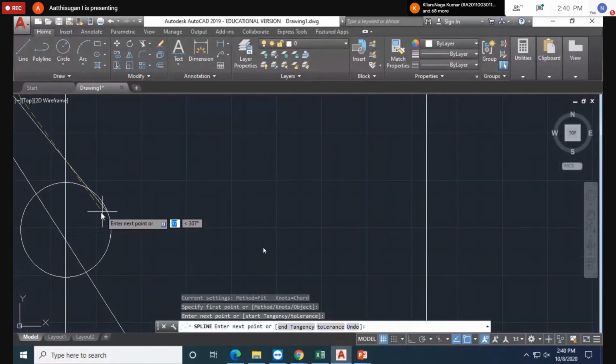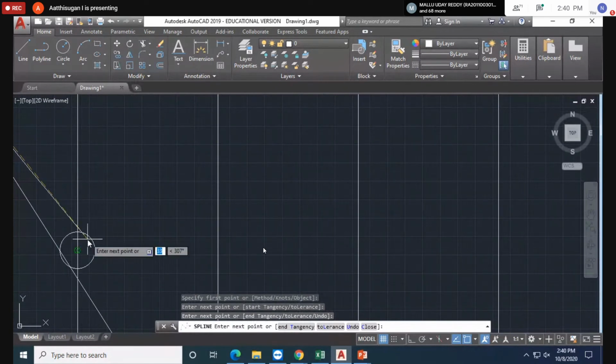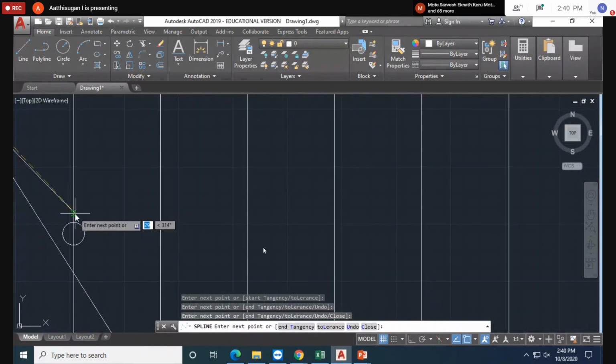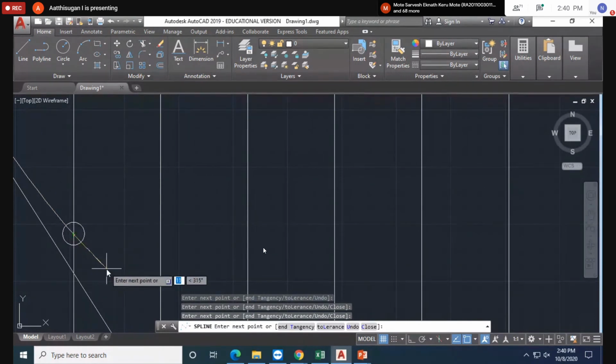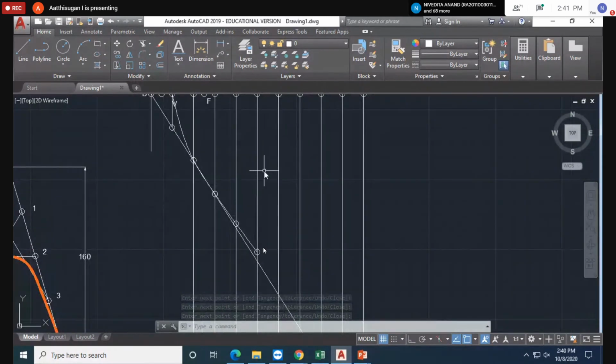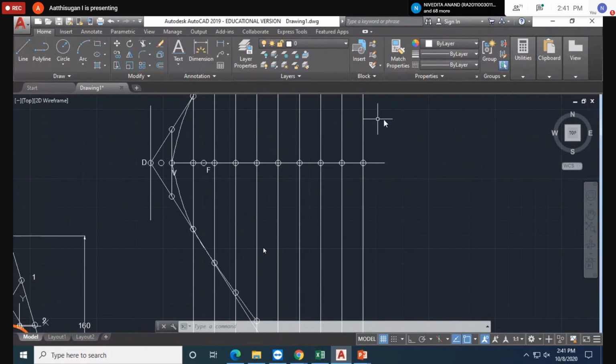Just zoom in, make it clear. Whenever you practice, you will improve; maximum practice is needed. Click it, then move the cursor a little bit down. Don't press yet; only then press enter. Move a little bit down, then press enter. You can do n numbers of steps. I stopped at 3 steps. You can do it here also. You can go n number of steps, maybe going to some extent only.